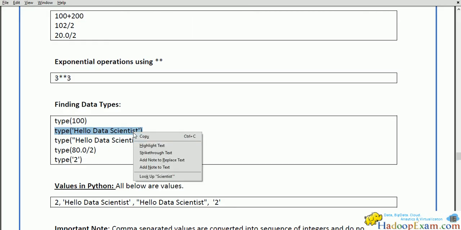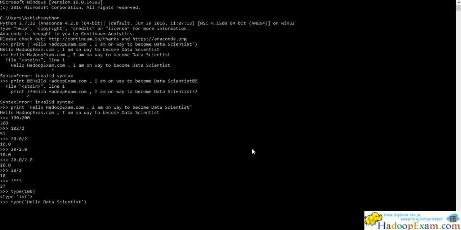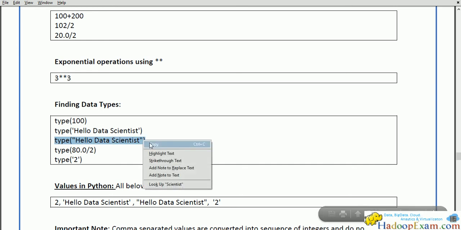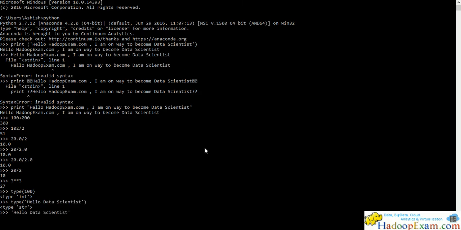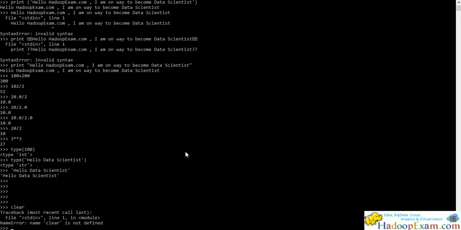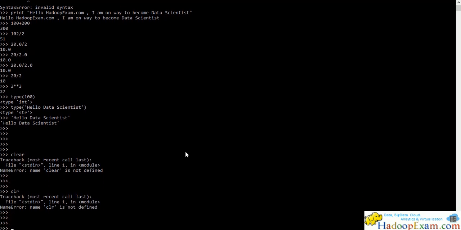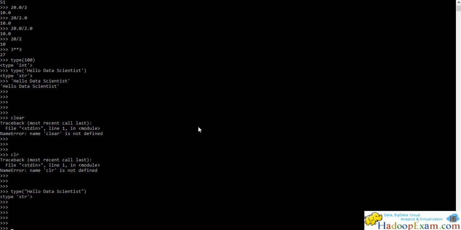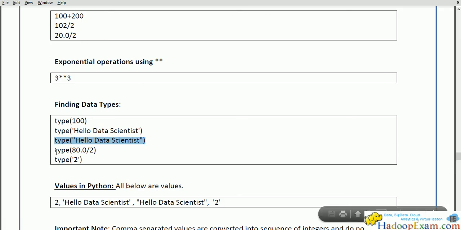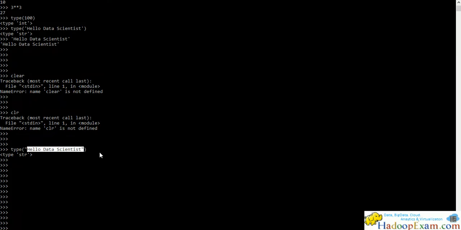The type of this is a string, correct. Whatever value you use in single quotes is a string. Similarly, if you use double quotes, then also it's a string, correct. Let me clear it out if I can. Okay, clear is not working here, so let's leave it right now. Okay, so type hello, this is again a string value, in double quotes. Now next is 80.0 divided by 2. What data type are you expecting here?